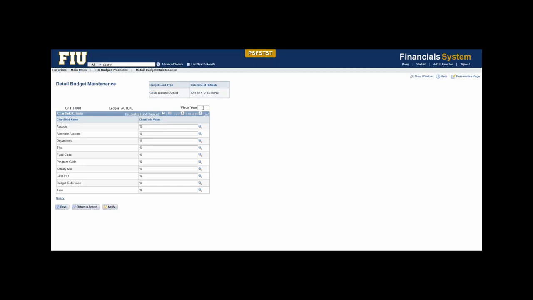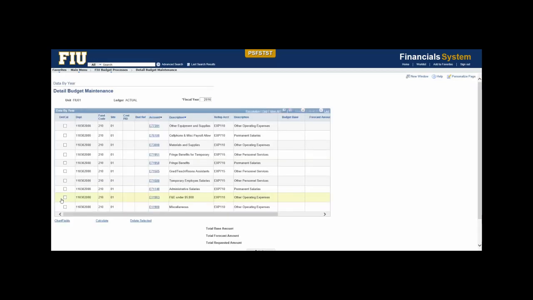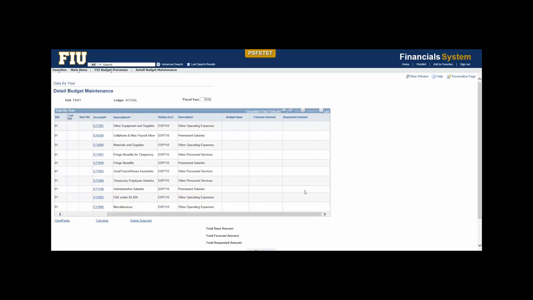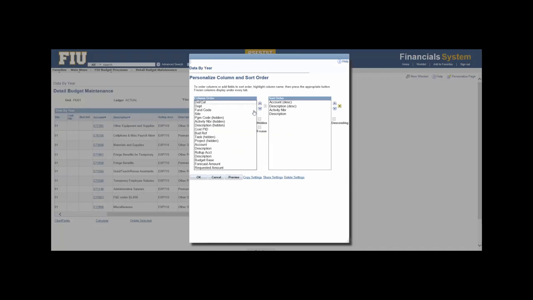In the fiscal year box, input this current year to forecast the remaining 4 months. Then type the activity number you wish to forecast and click Query. Please note, to minimize scrolling, you can click Personalize and click which column you wish to hide and click OK.